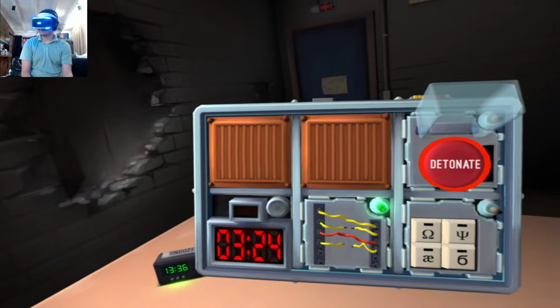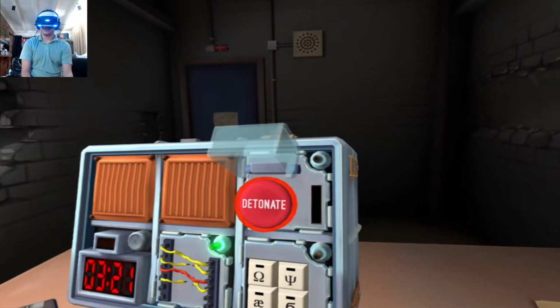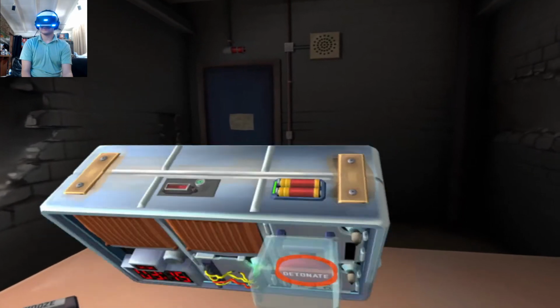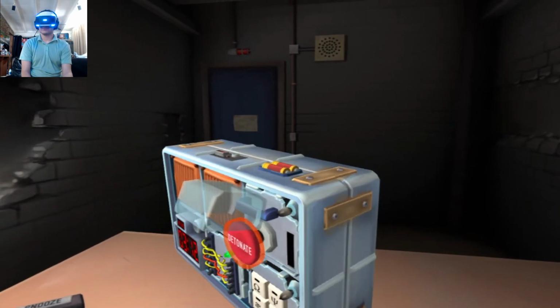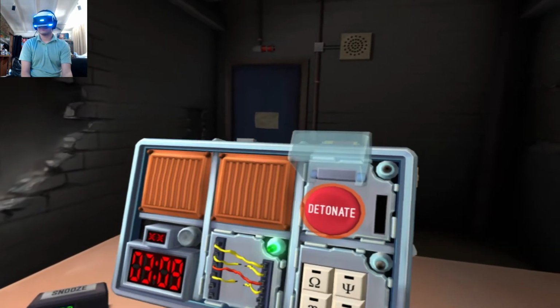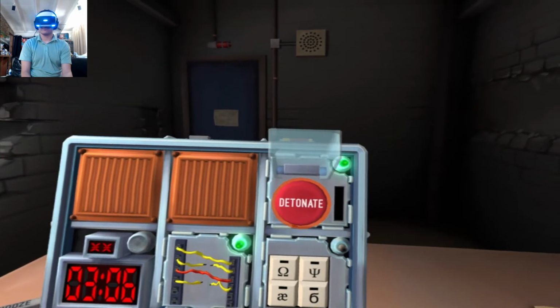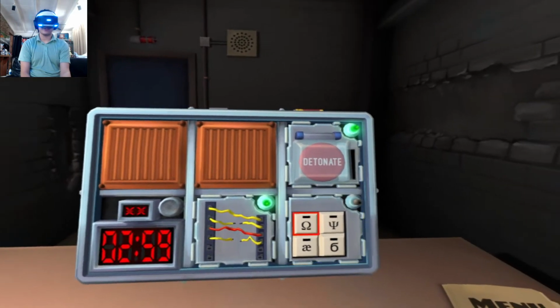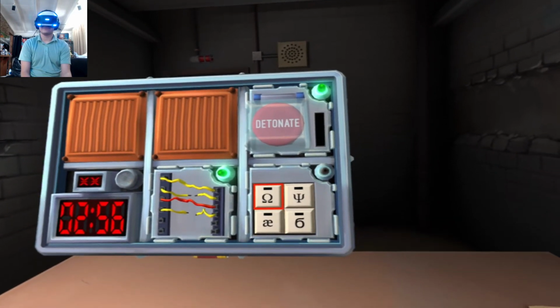Wait, what? What does it say? It's red and it says detonate. Oh. How many batteries does it have? 4. Press and immediately release. That worked. Okay, we have less than 3 minutes to solve symbols.